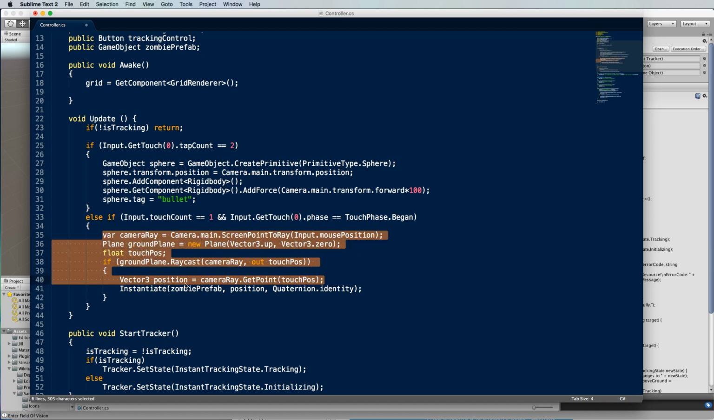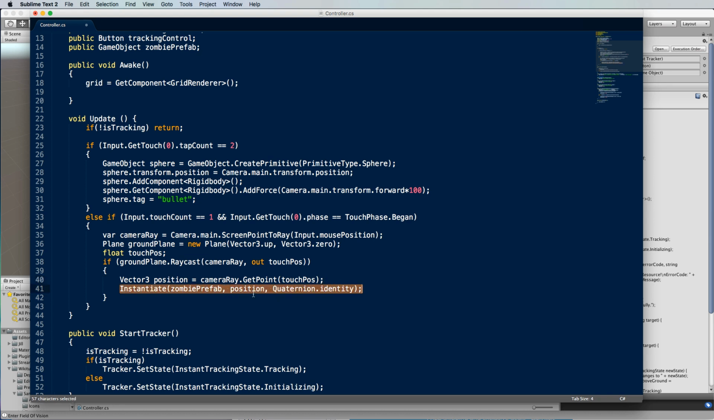And this line here. So this is actually getting the position where that ray is intersecting the ground plane. And then we're instantiating a zombie at that position and setting it to a 0, 0, 0 rotation with the quaternion dot identity. You could give it like a random rotation here if you want them to appear and be facing in any direction, which could be interesting because then they will use their slerp function to turn around slowly towards the camera. Right, so that's the update function in the controller that's going to instantiate and create our zombies for us.